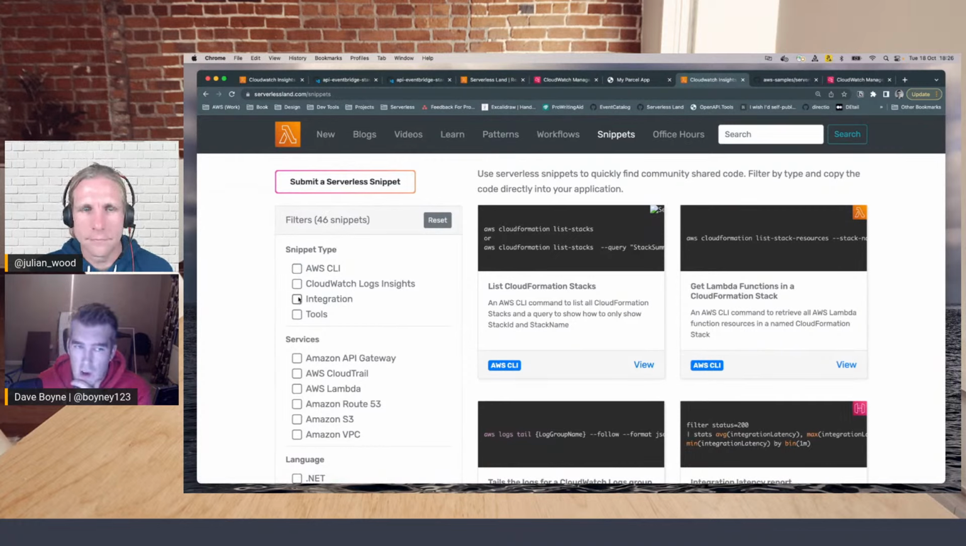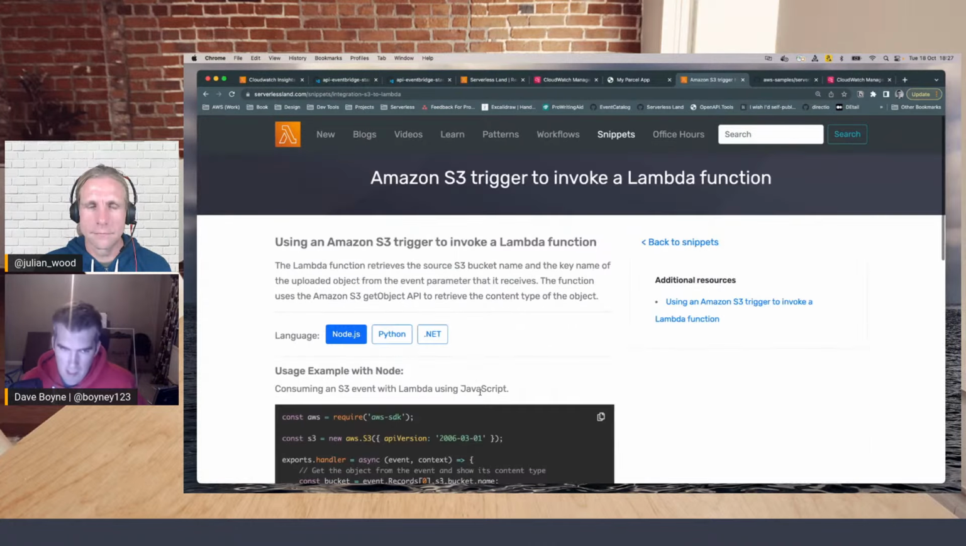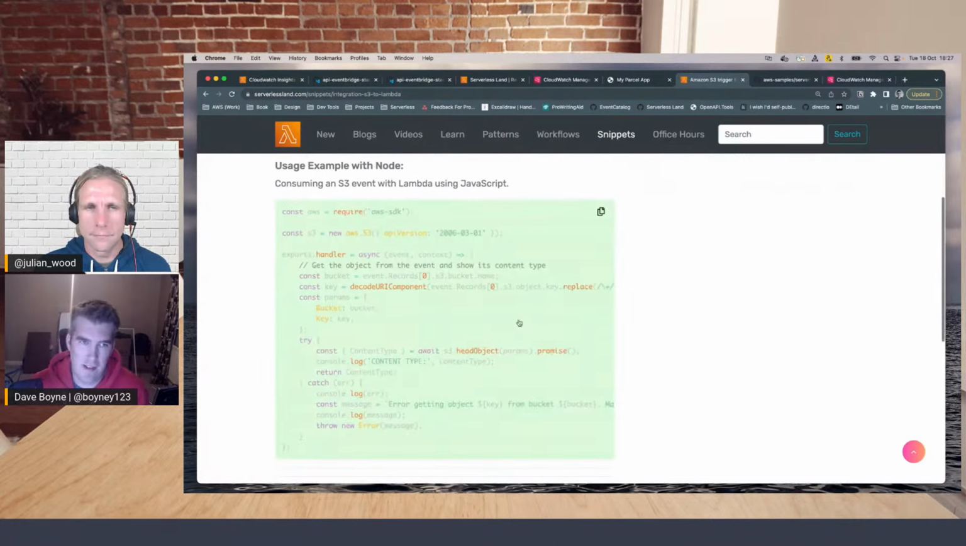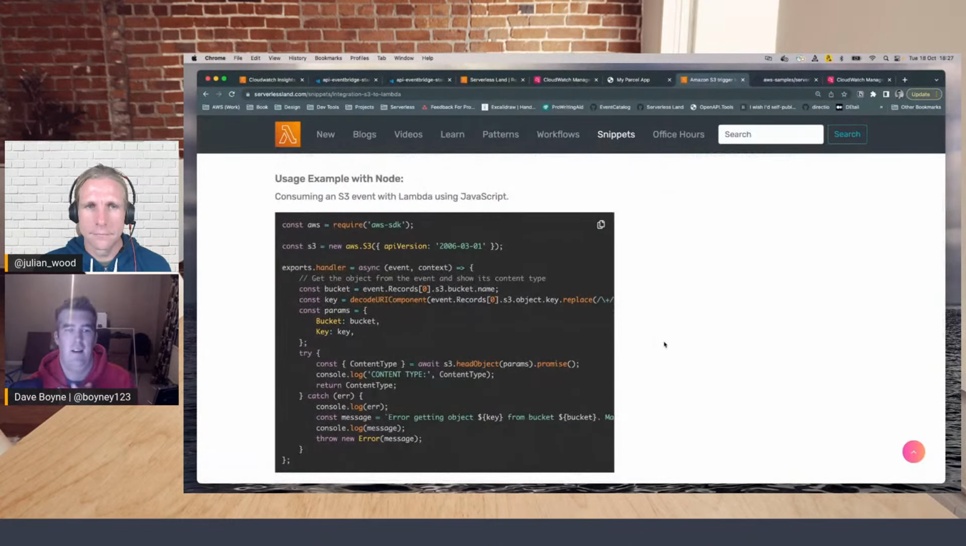Another part of snippets that we're experimenting with and looking at is the ability to add code snippets. What I mean by these are things like, for example here, an Amazon S3 trigger to invoke a Lambda function. This one is in Node, and we can display code snippets here where people can copy and paste these things.